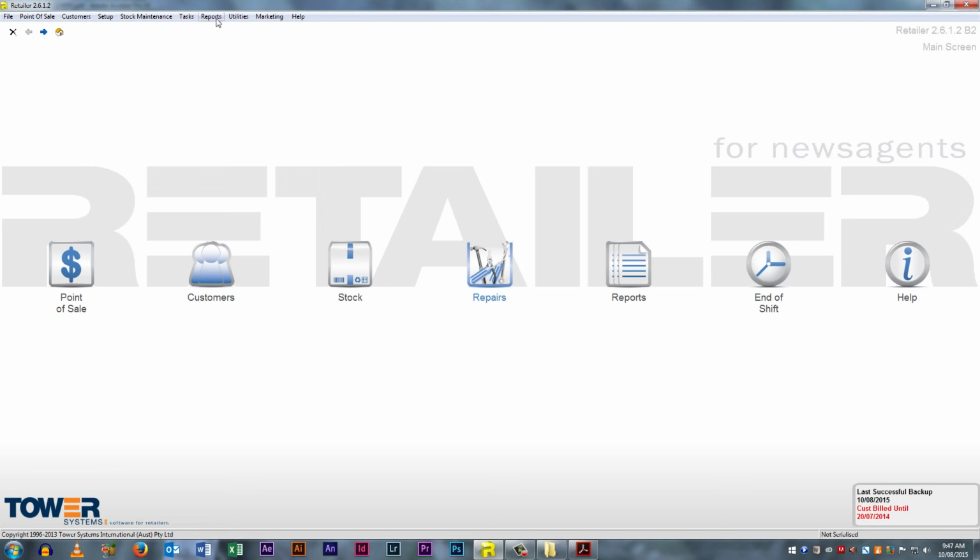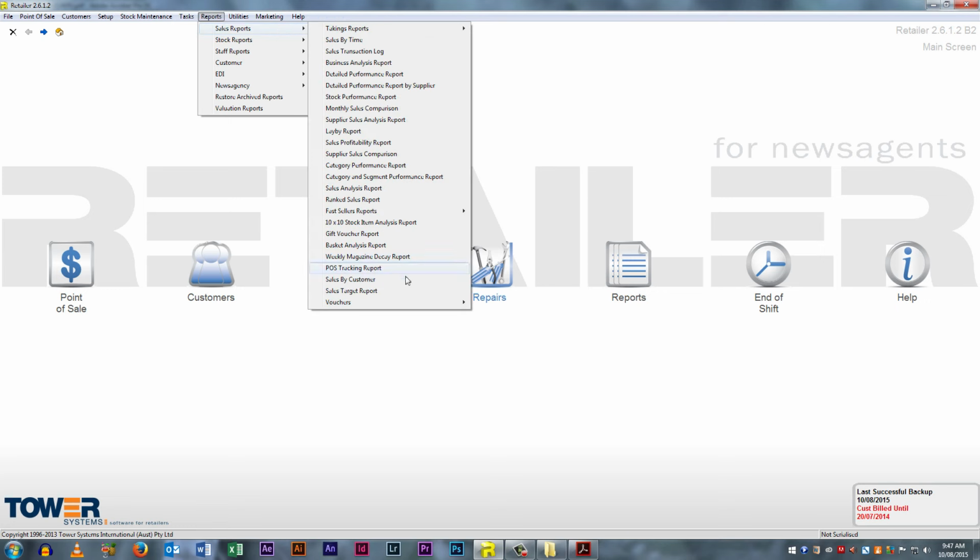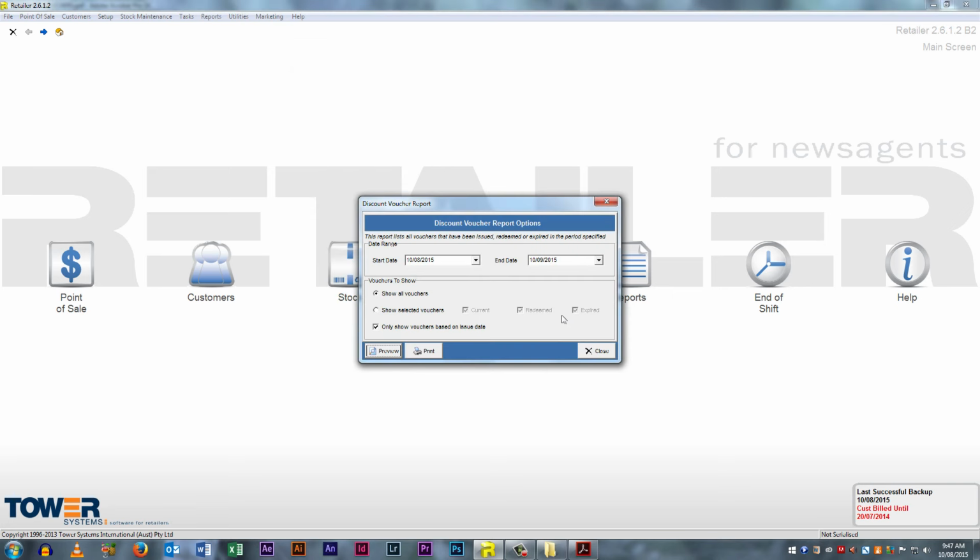Now, the final thing that we'll go through regarding discount vouchers will be the reports. All right, you'll find all the reports within reports on the top of retailer, under sales reports, under vouchers, and we've got 3 different reports that we can have a look at. So the first one, which is your go-to report, if anything, is a discount voucher report. Again, you start off with a date range. I've just left it as is.